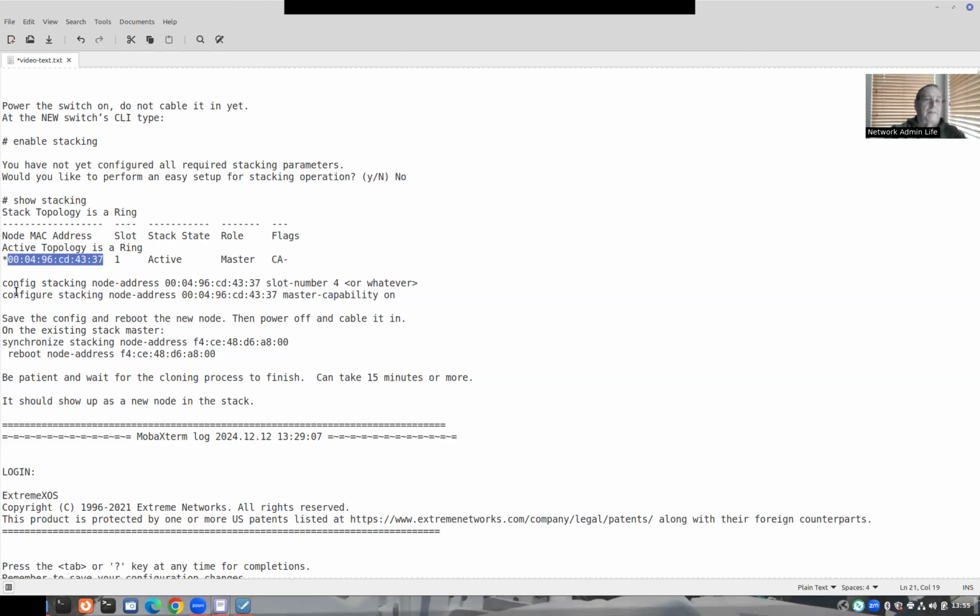Then you'd say, okay, I want to configure the stacking node address for that MAC, and this one's going to be slot number whatever. If you had a stack of 3, it would be slot number 4. If you have a stack of 2, then you tell it to configure this one as slot number 2. The reason we do that is, once it powers up, it's going to negotiate with the existing stack. We want it to be the next guy in line and not try to take over as the master, right?